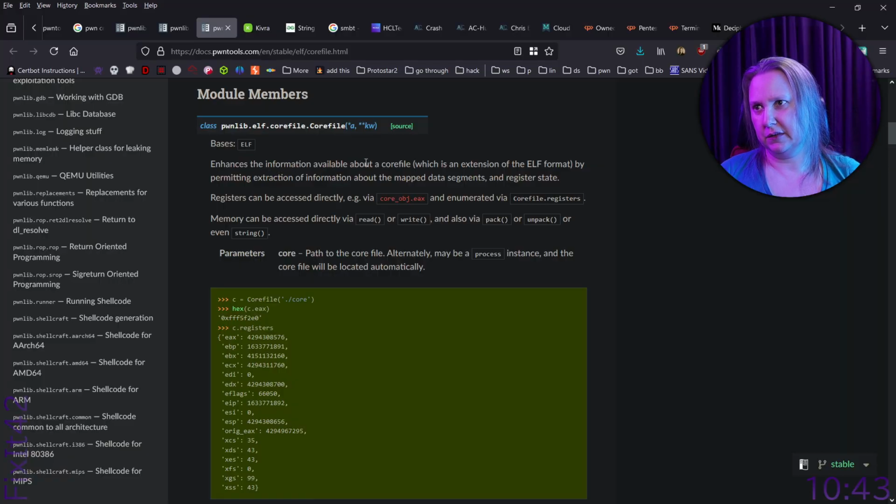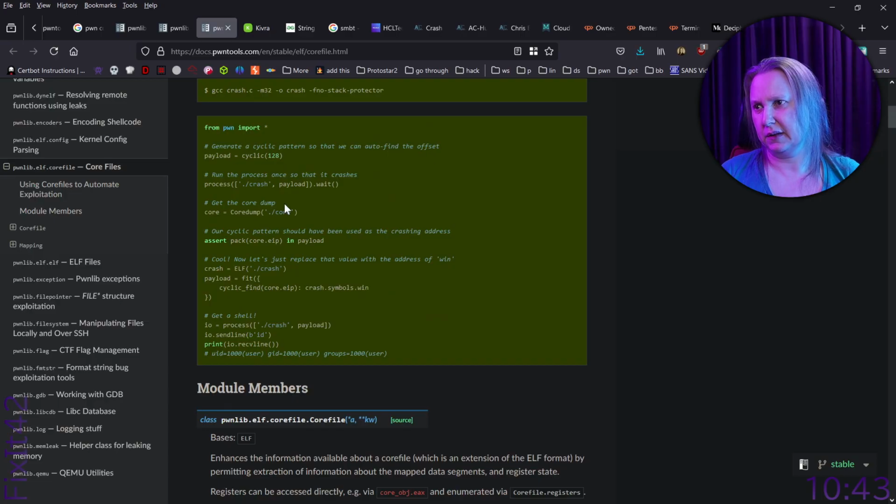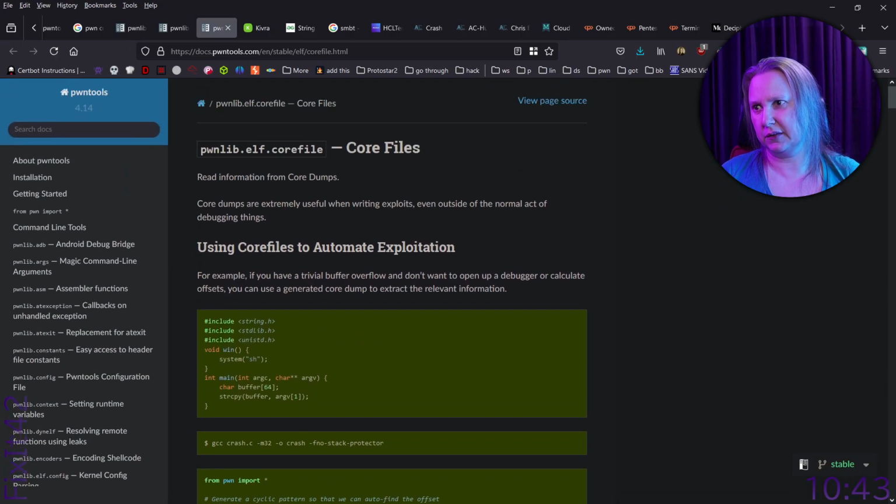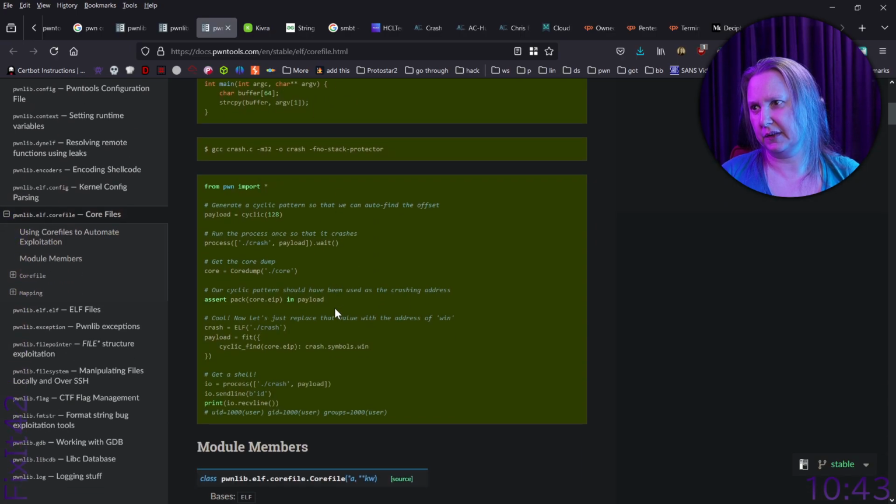Enhances the information available about core file, which is an extension of the ELF format, by permitting extraction of information about the map data segments and the register state. Registers can be accessed directly. Okay, so accessed. I don't know why I read exerted, because I was looking for assert. Our cyclic binding should have been used as the crashing address.